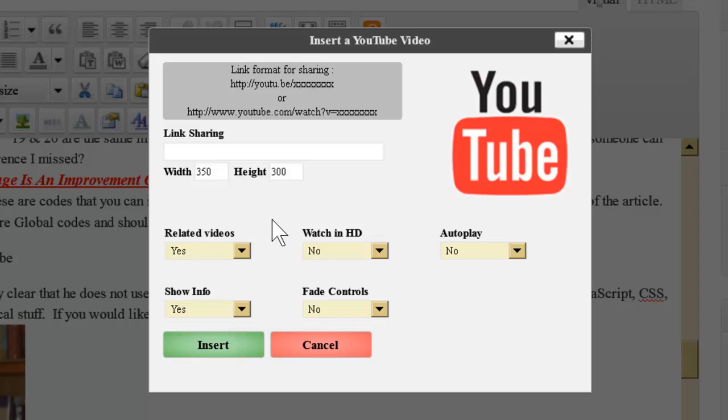Now this is interesting. This is why I like this particular part, the related videos. If you want to host your YouTube video on your blog, but you don't want related videos to pop up after you're finished, you can turn it off. You can also choose, if it's available, to watch it in high definition or not. This is really cool.